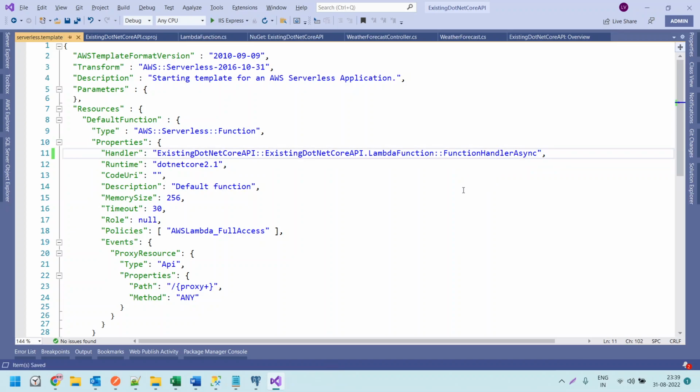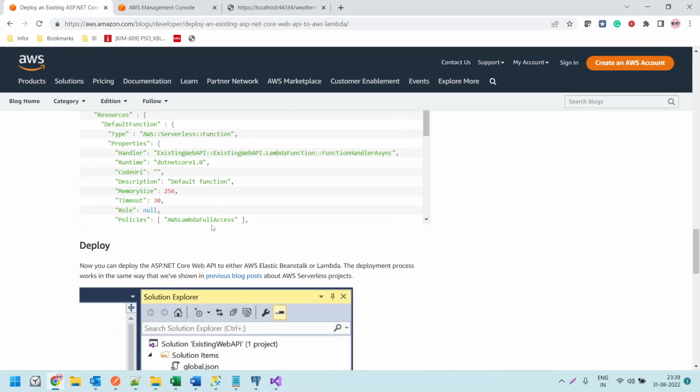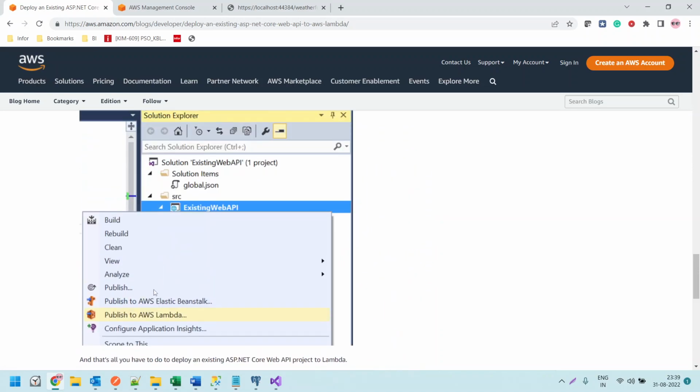After adding these things, we need to change the runtime. It says .NET Core 2.1. Actually, .NET Core 2.1 is not currently supported, so we need to change it to 3.1. This is the important step that you need to remember, because .NET Core 2.1 is not supported currently in AWS Lambda. So please change it to .NET Core 3.1. After that, they are saying publish to AWS Lambda.